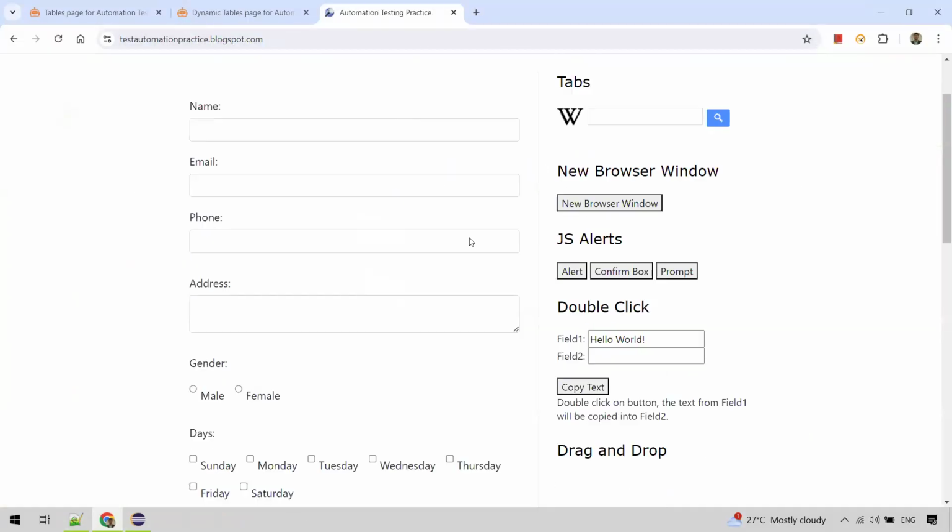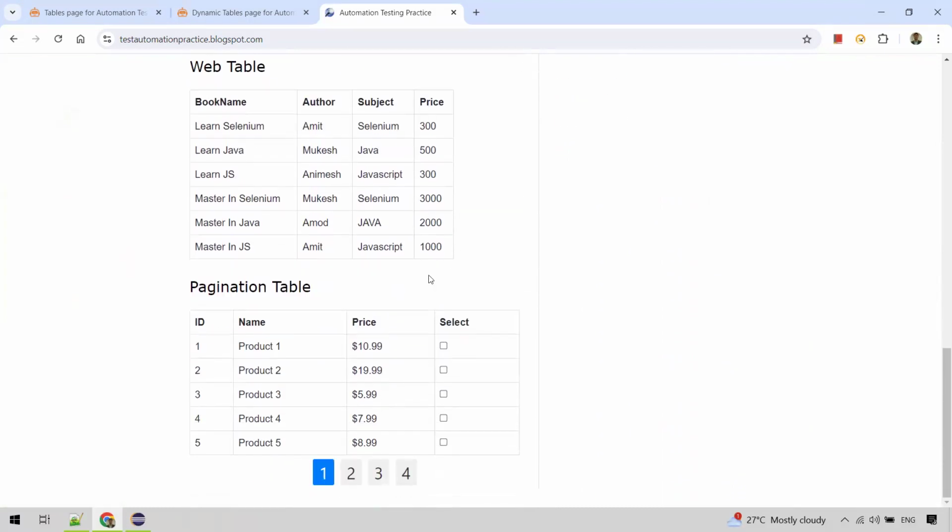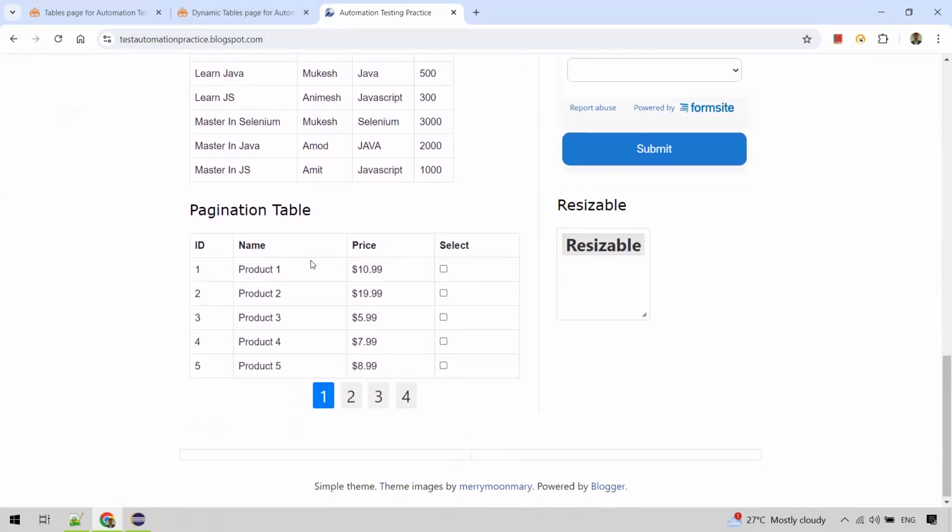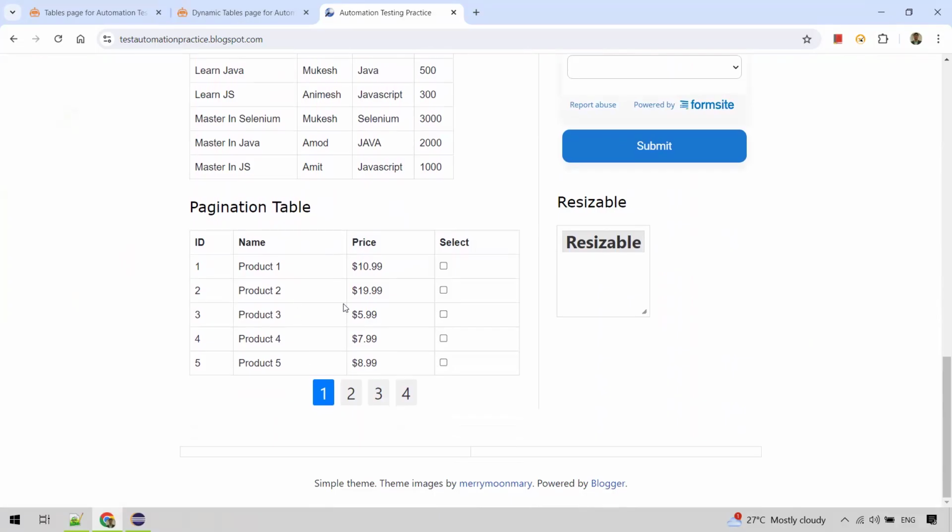If you see here, this web page has a pagination table. It's a simple one. It has some items here: some product ID, name, price, and some select checkboxes. We can just ignore those for now. If you see the name, product 1, 2, 3, 4, 5. It has more rows. If you click on the second page, it will have more rows, 3, 4, 4 pages. So it has 20 records in it.